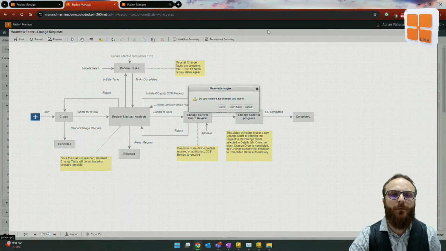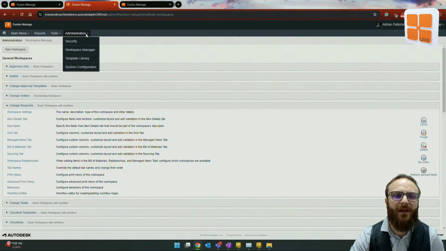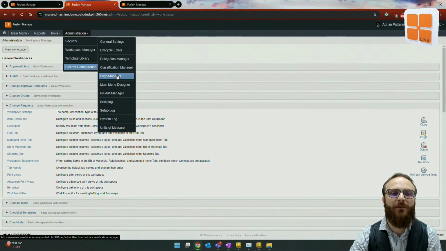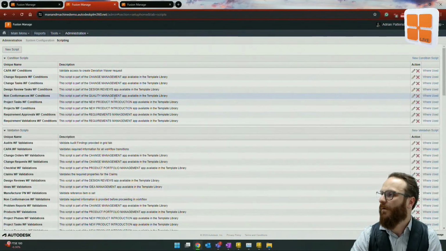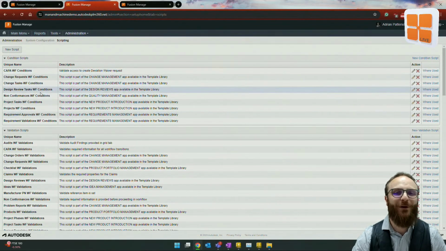Right. So what's controlling all of these fields in the background? How do the automatic things happen? And the answer to that is this system configuration. If I go to scripting, sorry, a slight issue there. If we go to the scripting configuration, you can see that we have a whole heap of scripts.